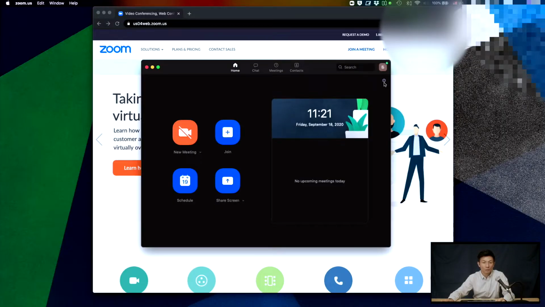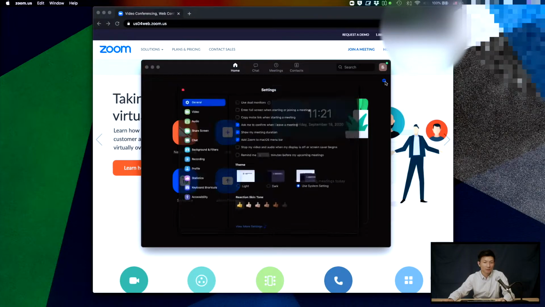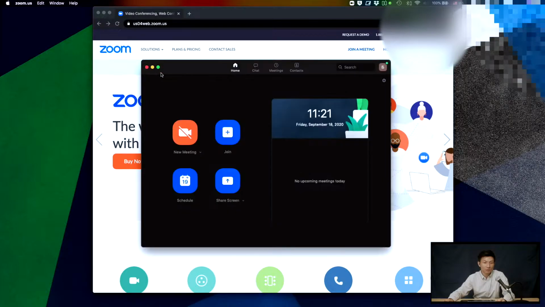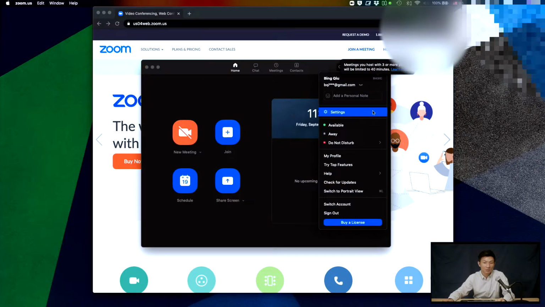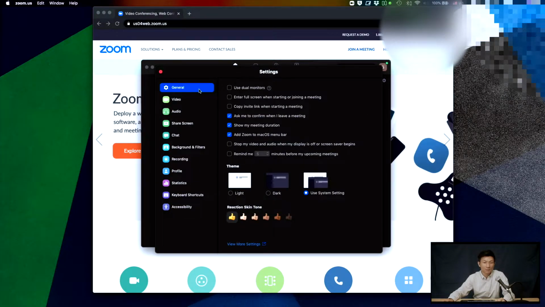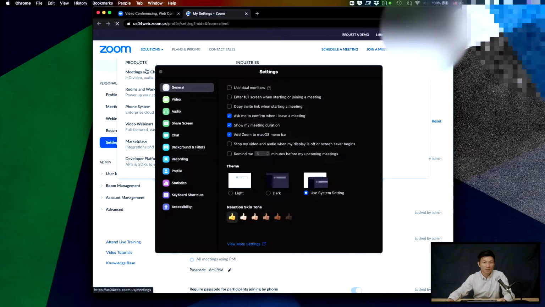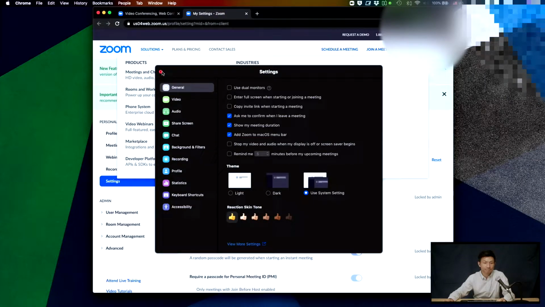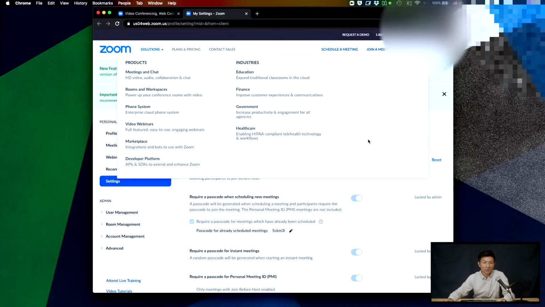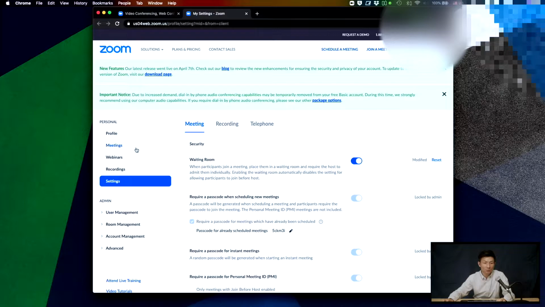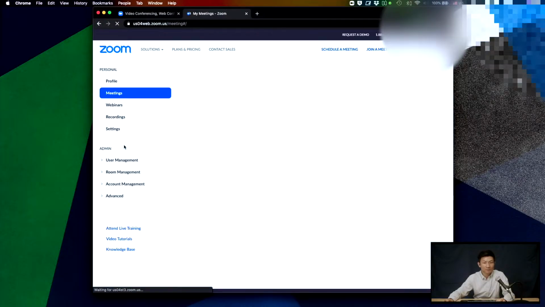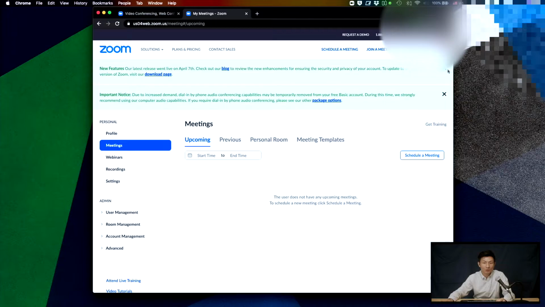So once you log into your Zoom, you should open your settings. You can click here to open the settings, or you can also click on your profile picture and go to the settings. You need to go to the General tab on the very top, and go to the bottom right side, which says view more settings. That's going to take us to the Zoom website. Once we are at the website, we need to go to the Meetings part on the left side, which is right here. Profile, Meetings, the second one. Okay, so this is where we're going to do our scheduling.